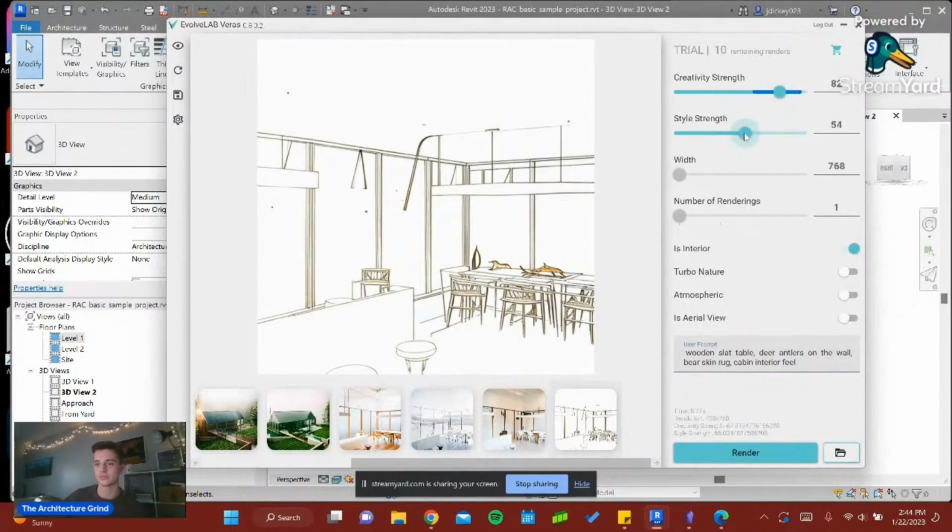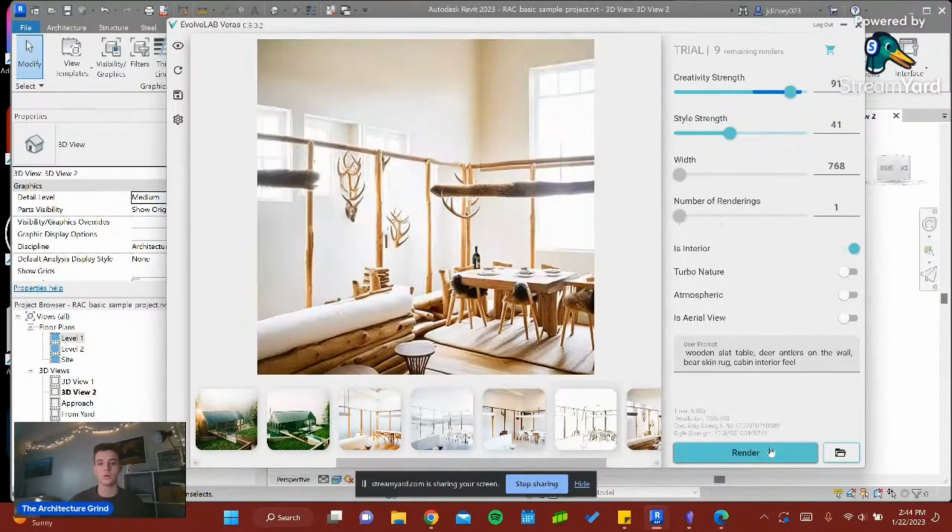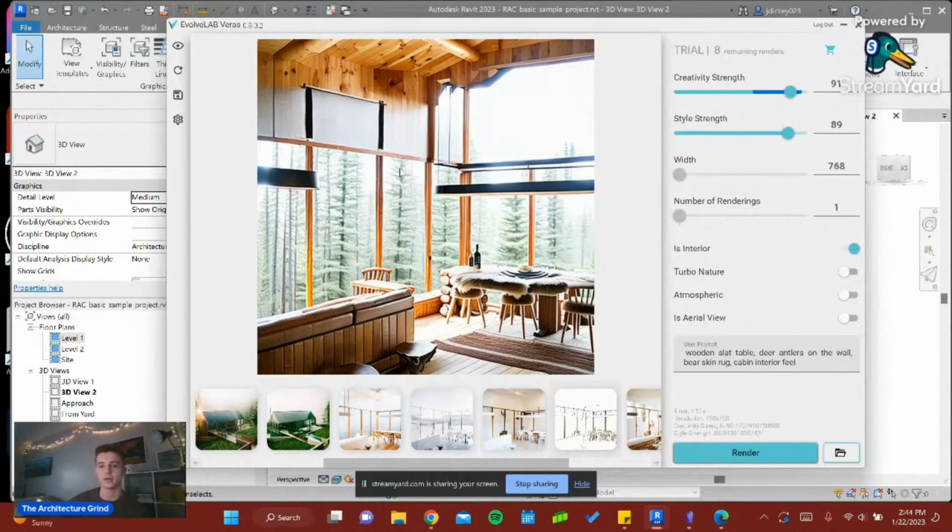Okay, so we'll do a high creative strength, a little low style strength. Whoa, okay. Half of it looks like what I typed in, and then it looks like it's a set within a set. Okay, so if we turn up the style strength and the creativity, how does that fare for us? Now that's what we're talking about. Okay, that's kind of getting what we need.